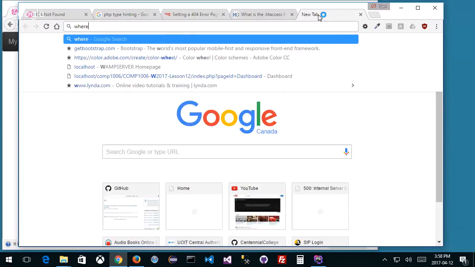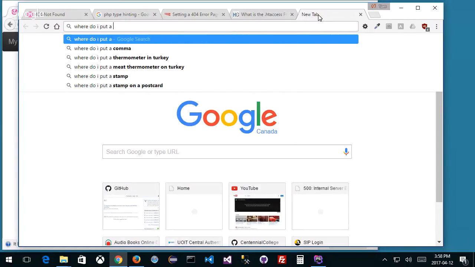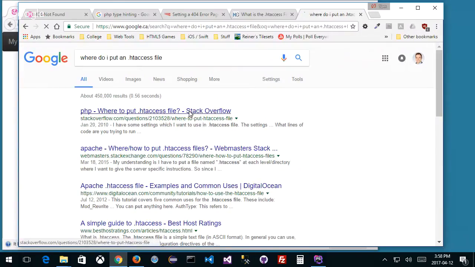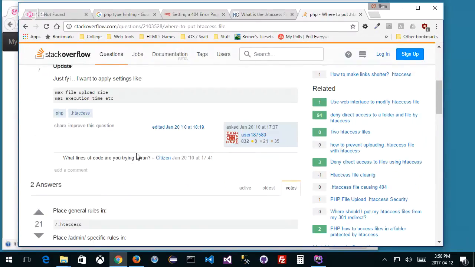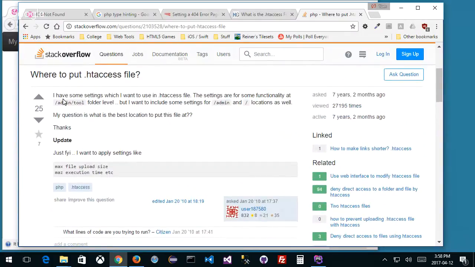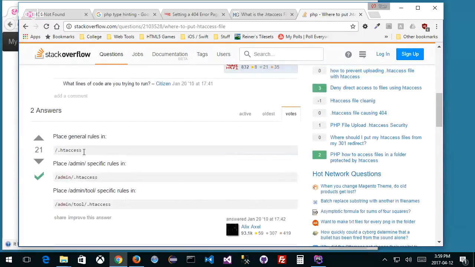So if I was going to say, where do I put an .htaccess file? If you look at it, the answer is place admin specific rules in admin .htaccess, place admin tool specific. This doesn't tell me a darn thing. It says, so where do I put it? Right here it says I have some settings which I want to use. Settings are for functionality at admin tool folder level, but I want to include some settings for the admin and / locations as well. So this leads me to believe that the .htaccess file is inside of your root folder.